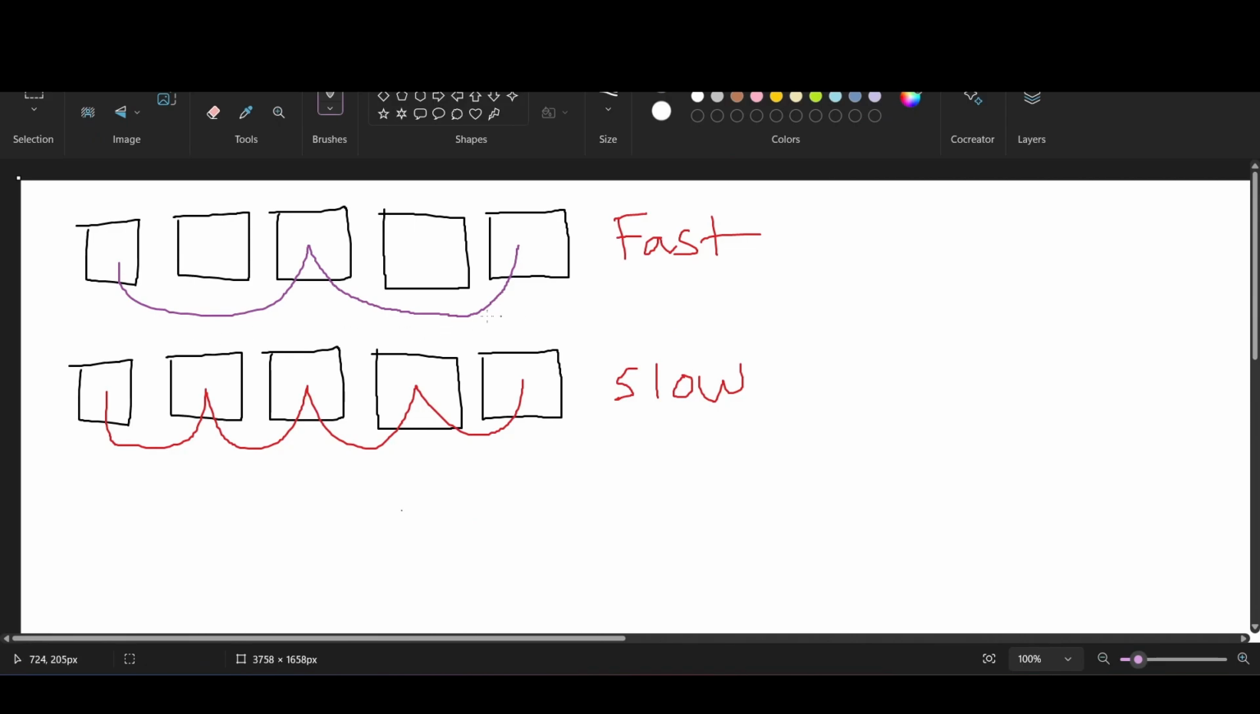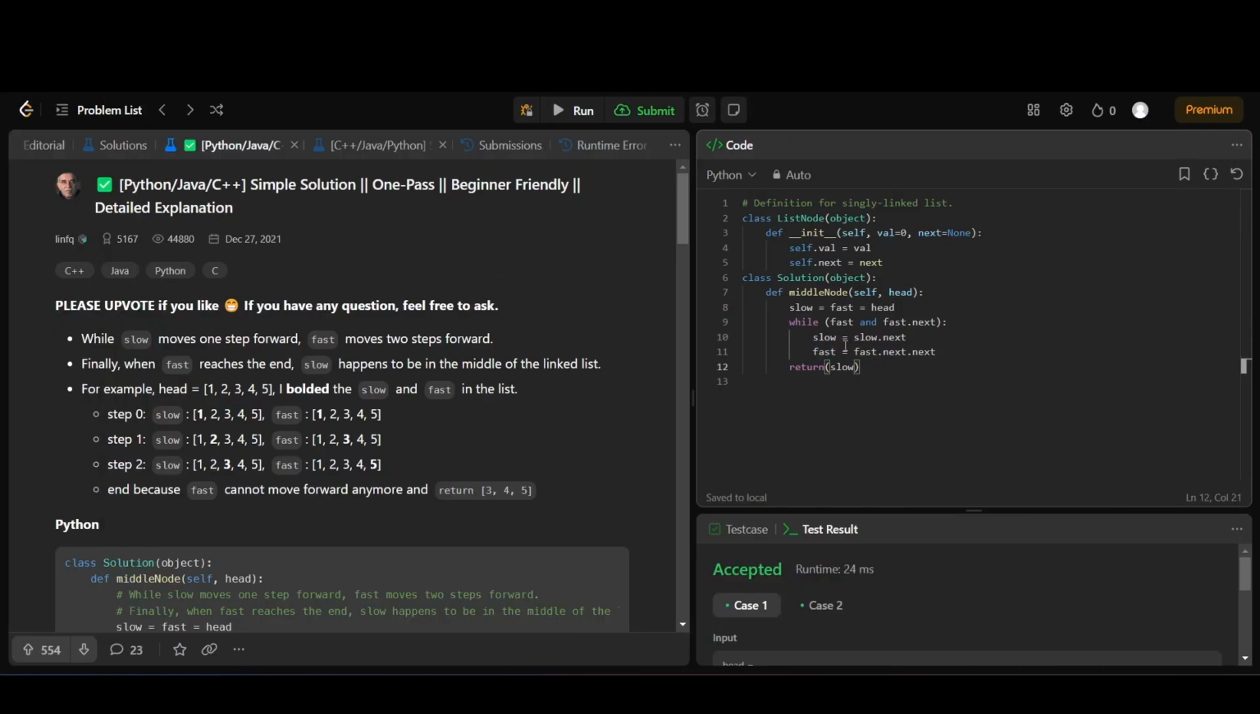So in this case, I have a little picture. Say, for example, we have 5 linked list nodes. The slow will proceed 1 step at a time, while the fast will proceed 2 steps at a time. If there's nothing left, then we can assume that we've reached the end of the list. By the time the fast reaches its end, we can also assume that the slow has reached the midpoint, because the fast is twice as fast as the slow.